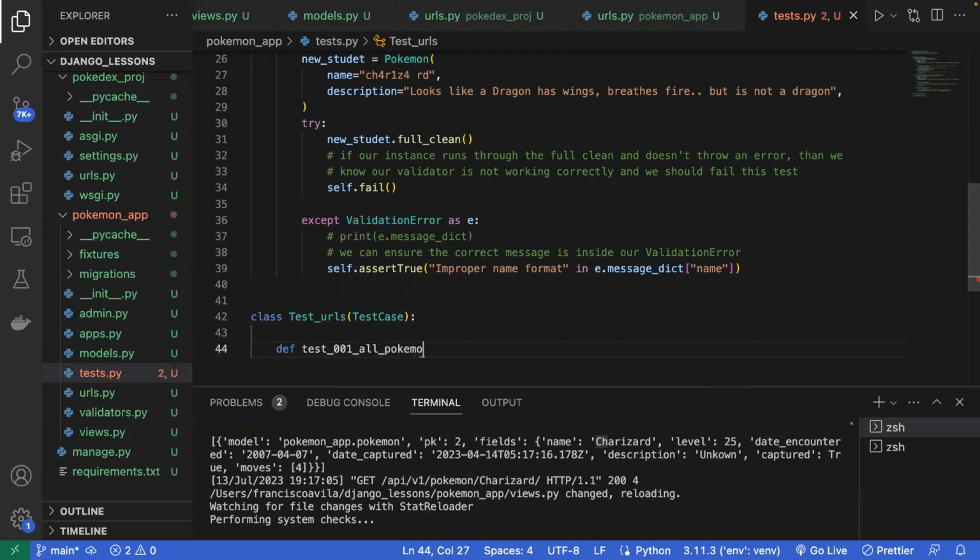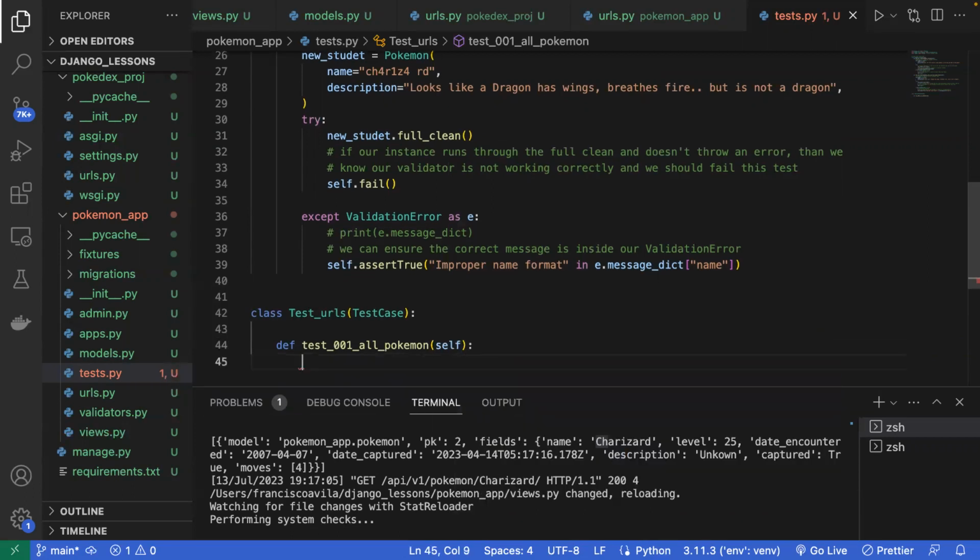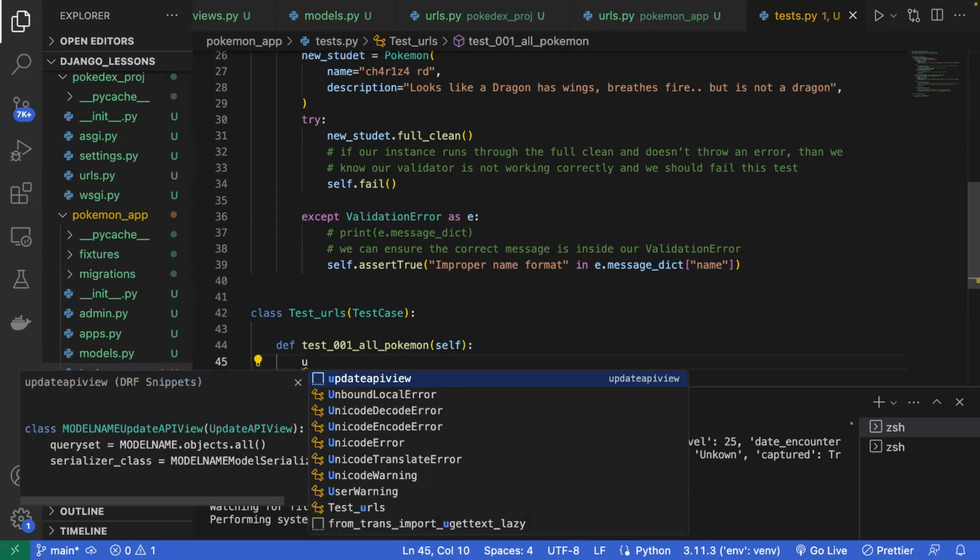And I want to test that I can get all of my Pokemon. Okay, so now how do I get all of my Pokemon? Well, the first thing that I want to do is make sure that I have the correct URL pattern and that I have the correct method or class that's attached to it. So now let's take a look here. I know this is going to take in self. And now I'm going to say, well, what about the URL? I want to be able to grab the URL that I'm trying to test.